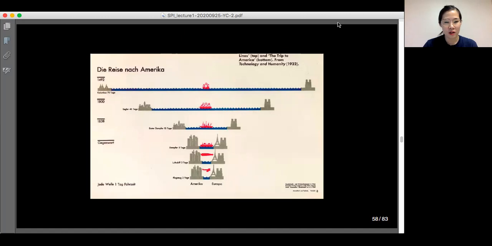gets longer. And at the end of the diagram, of course, now it takes even less to get from Europe to America, but here it says 2 days. And so now the ocean gets much shorter, bringing the European continent and the American continent much closer together.